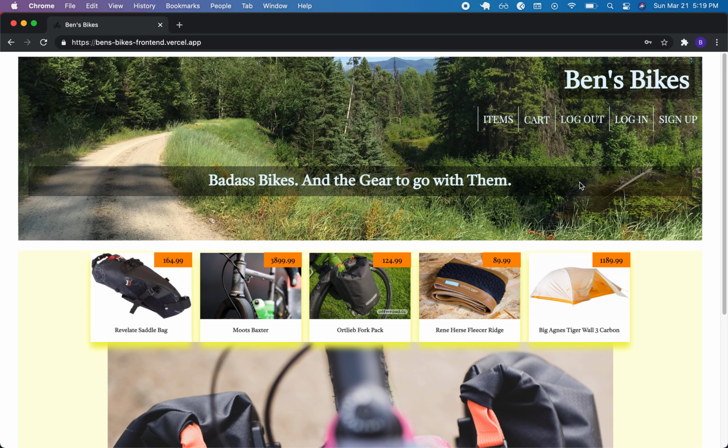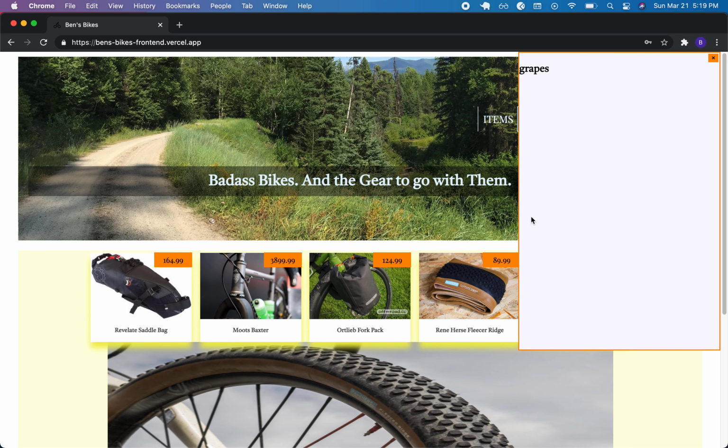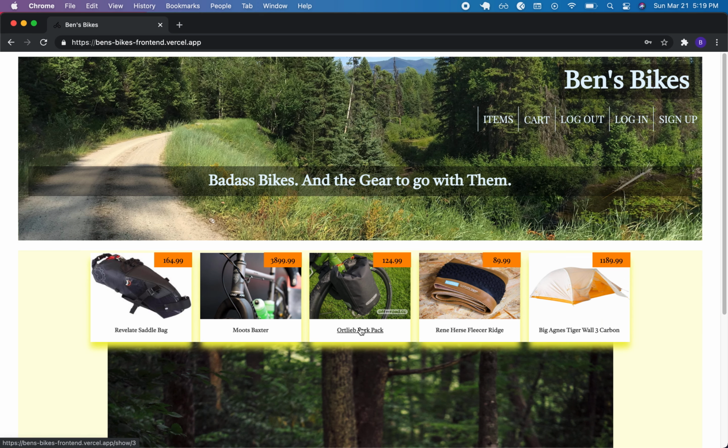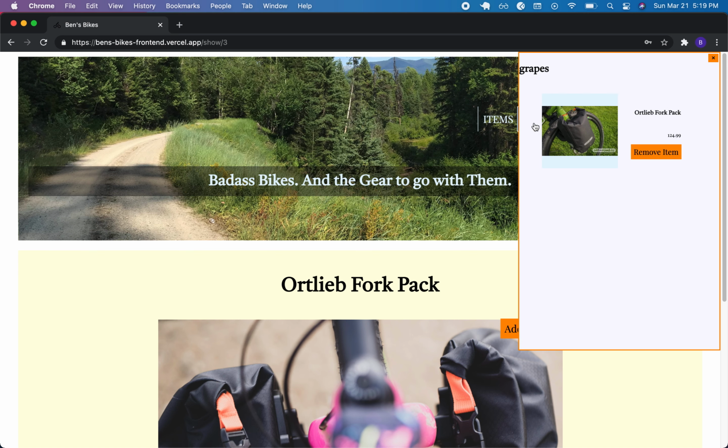So it starts by logging in, which I've already done, and if you look at the cart, it's currently empty and it has the name of the user. You go to the show page of this item and you click the Add to Cart button, and then you see it here. And of course, if you want to remove the item, you hit the Remove Item button, and it disappears. So how this is happening involves two steps.